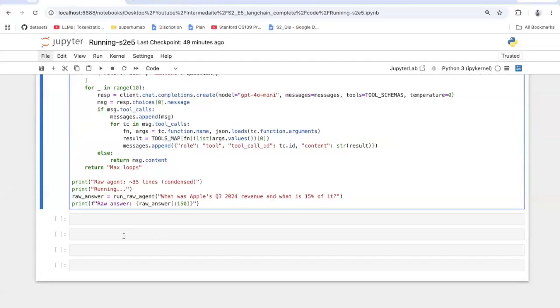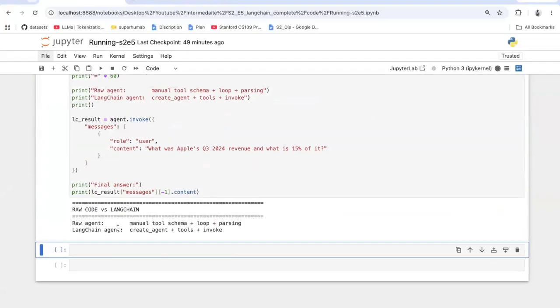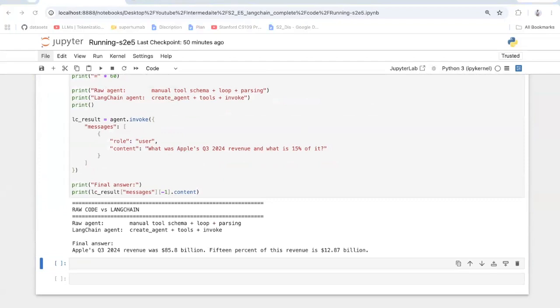So why are we going to use LangChain? The very first thing is this raw code is manual: a lot of manual tool schemas, looping, parsing, everything. With LangChain, we just use create agent, tools, and invoke, and that's it, and we get the final answer. Nothing fancy, very straightforward. And then what is the edge I'm getting on top of it?